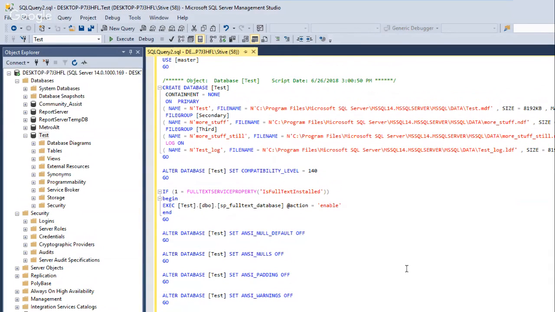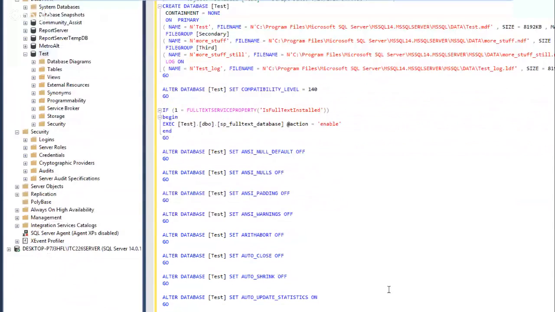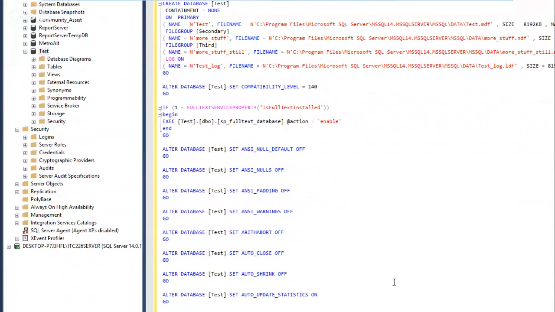But notice it has create database test on primary, and it gives you that file group, and then it gives you file group secondary, and then third, and it gives you the names of the files that go in each group, and then it gives you the log file. That's what I said. I try to say this.